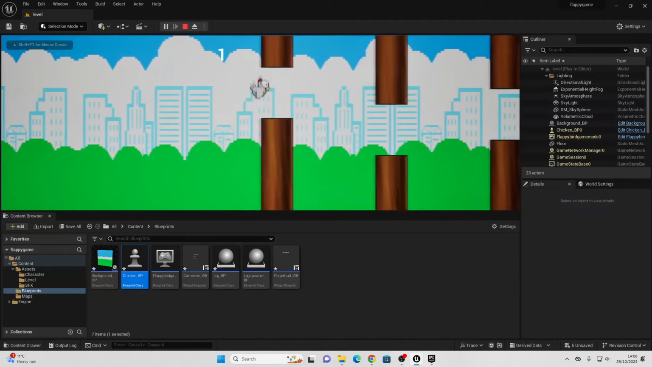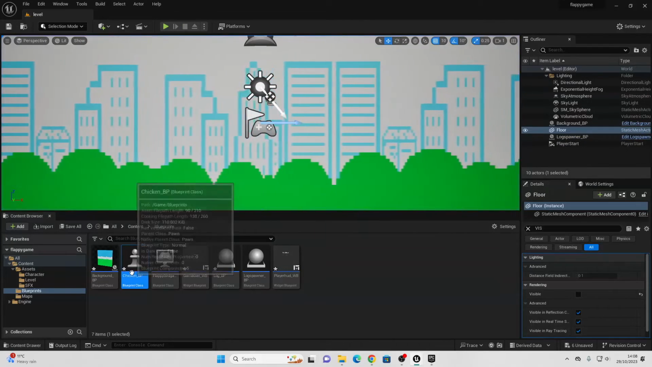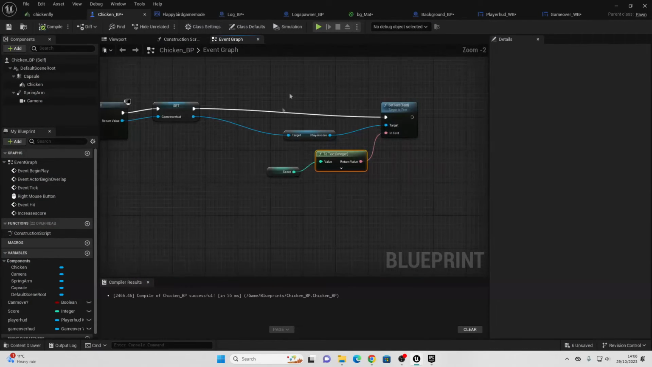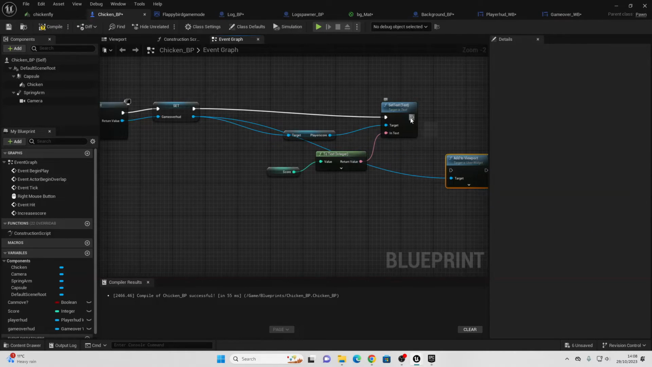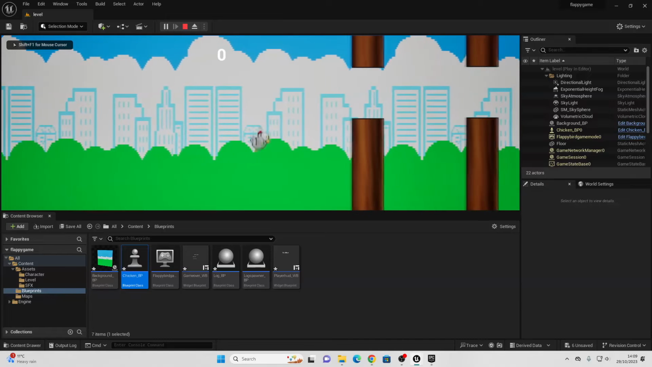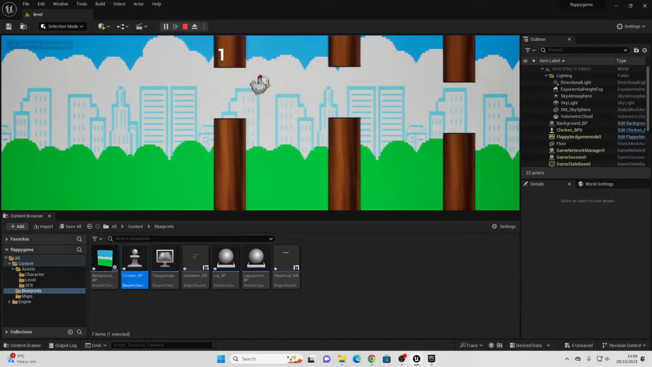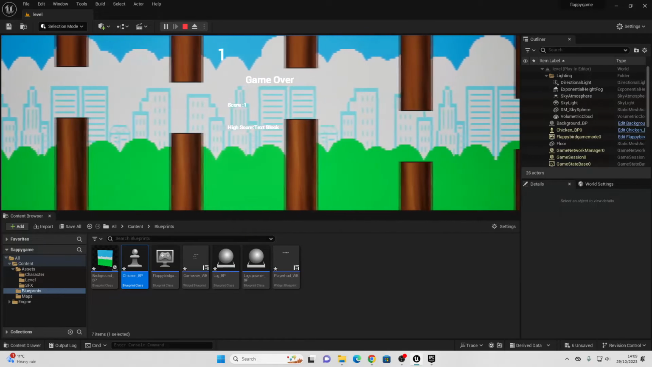and let's say I get 1 and then I die. Oh whoops, I forgot to add this to the viewport again. So after we do this, we just want to drag off here and look for add to viewport. Now if I go compile and I play my game, let me get a score of 1 and then die. So it says game over and then score 1.